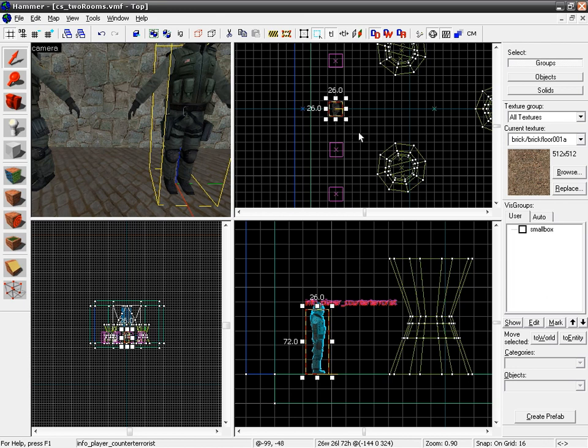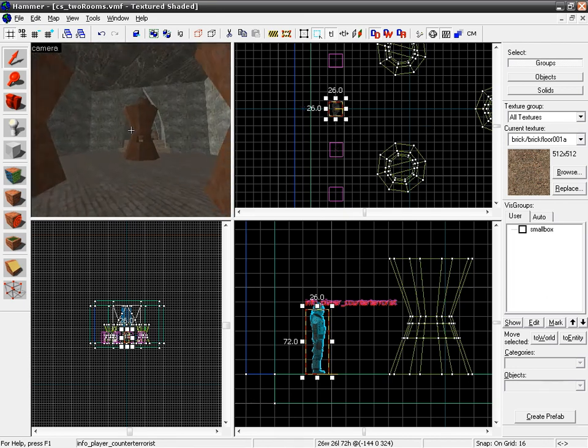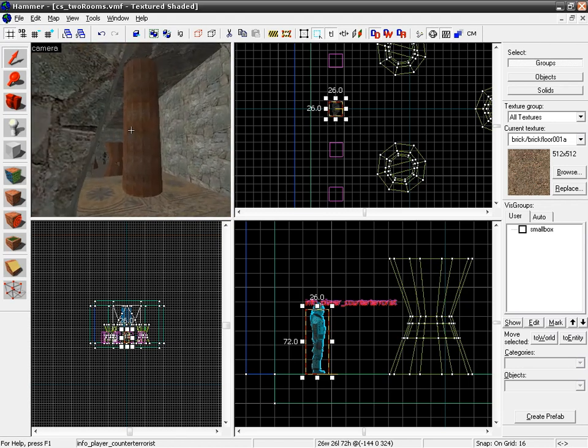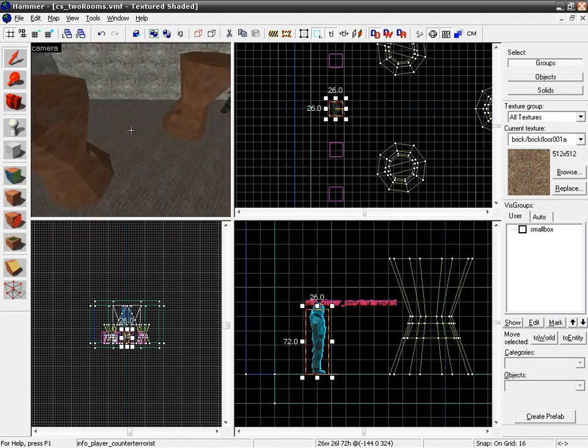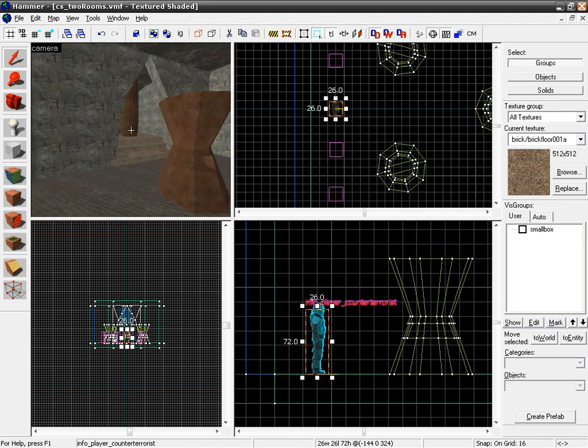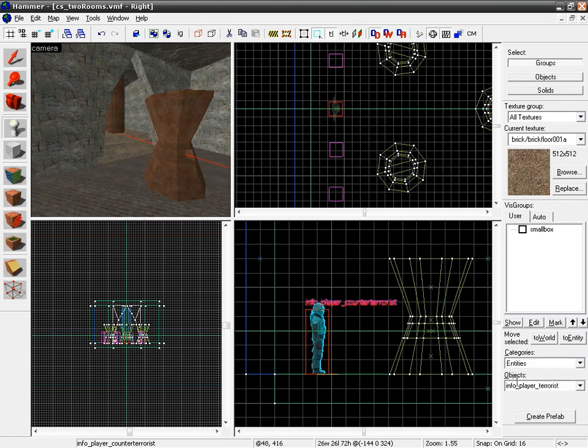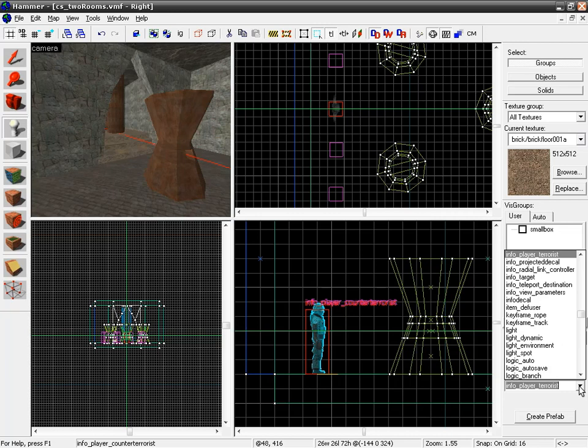And let's add a couple lights to give our level a little more interesting feel. And maybe we'll lighten the hallway a little more and darken the area, or vice versa. All right. So with our entity tool, we'll change our object class from player terrorists to light.